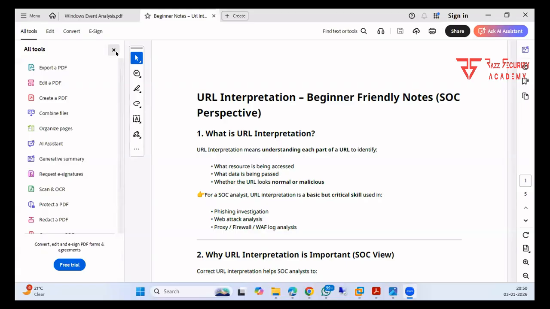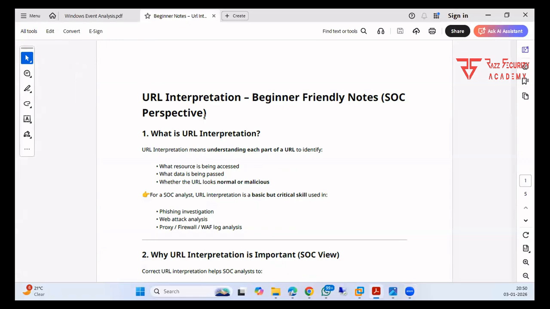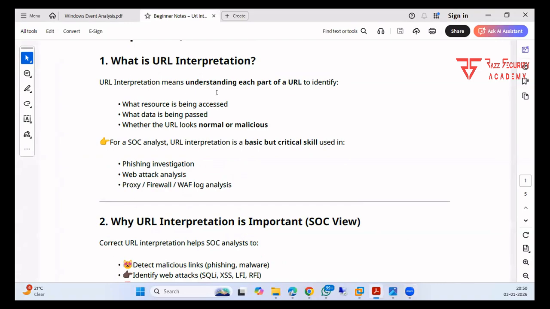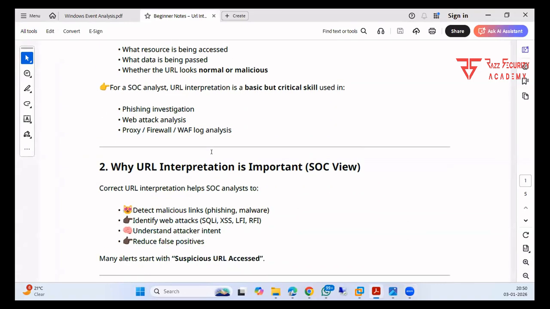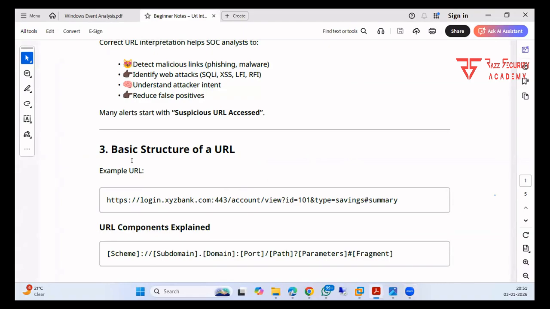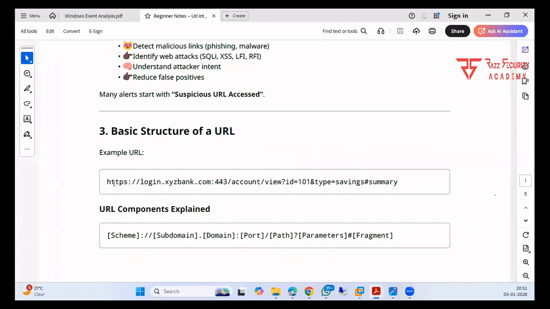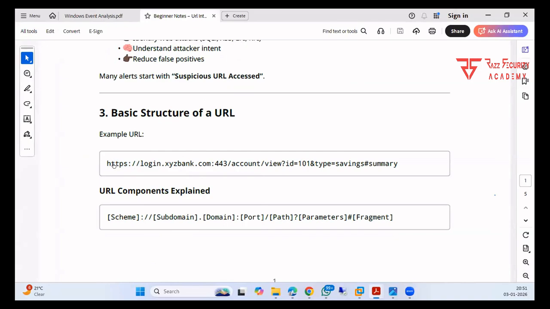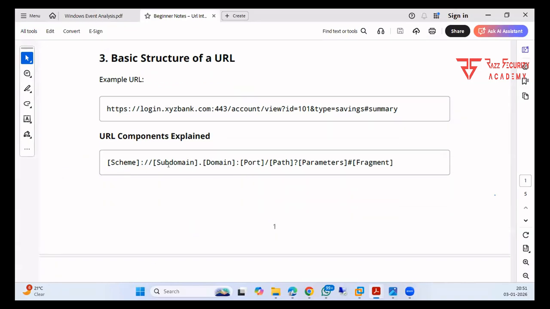You see, I have created this document for beginners in this domain so they can easily understand. It explains your interpretation, understanding each part of the URL. As a SOC analyst, what you have to look for is mentioned here too. Here we have a basic structure of the URL, like if someone is typing https login.xyzbank.com, what is the meaning of this URL? That part we are going to learn here.